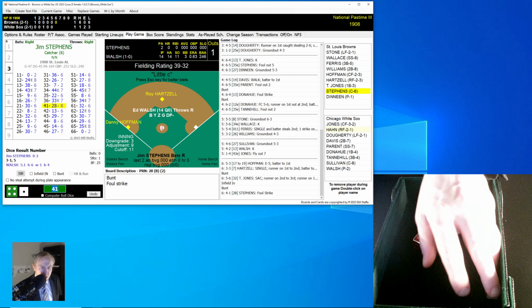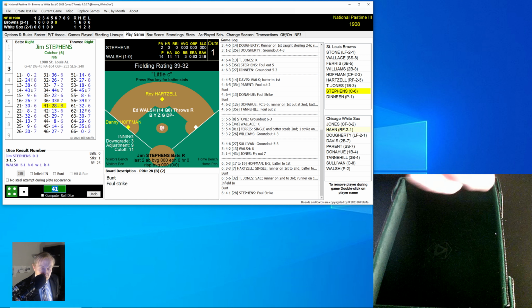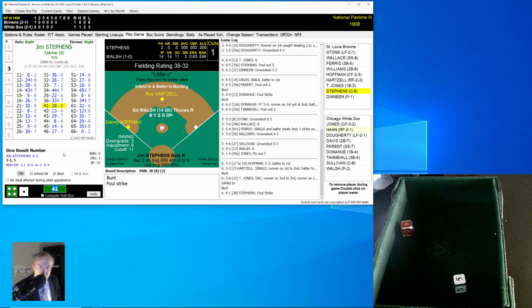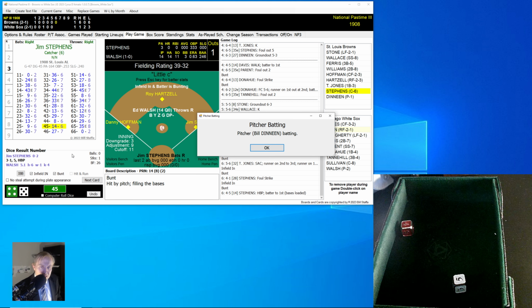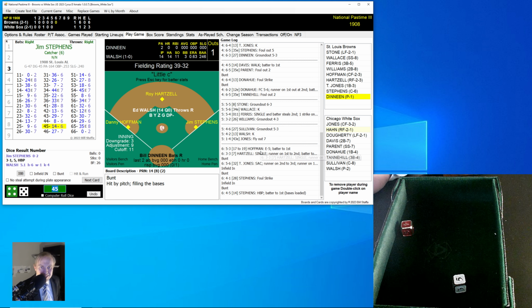That's a foul strike. I don't have all of these boards memorized, and especially when we get to these bunting situations, I forget what they are, so it's going to be interesting. 45 is the roll now for a 14, and that's a hit by pitch, and that fills the bases. So Ed Walsh digs his own grave here by hitting the batter with the pitch.